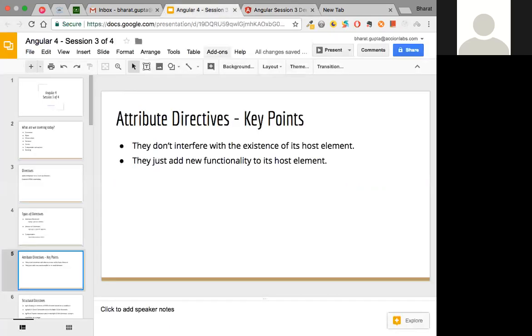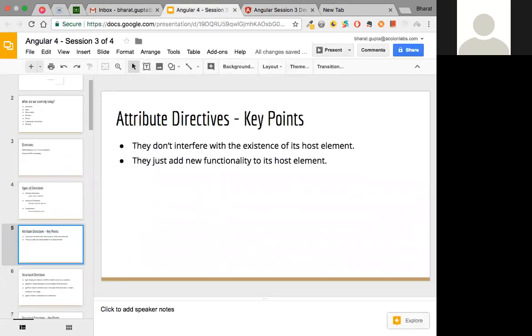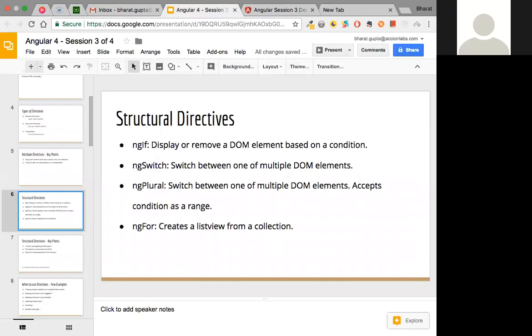Now if I come to the structural directives, these are a few examples: ngIf, ngSwitch, ngPlural, ngFor. ngIf will display or remove a DOM element based on a given condition. ngSwitch and ngPlural are just variations of ngIf itself. So you can go over the documents. It's pretty easy. It's not a big deal.